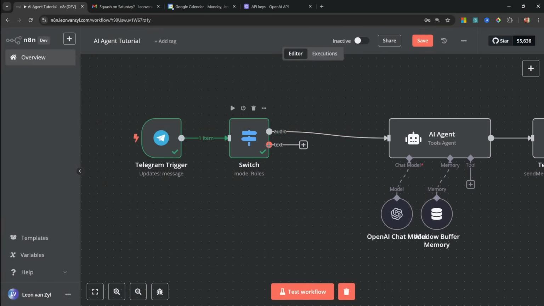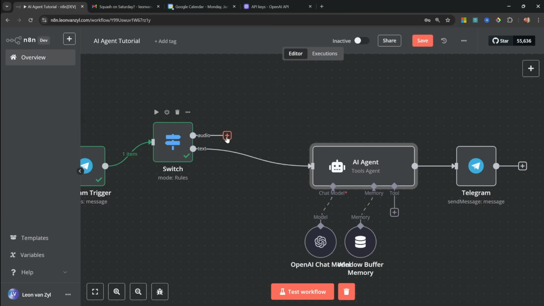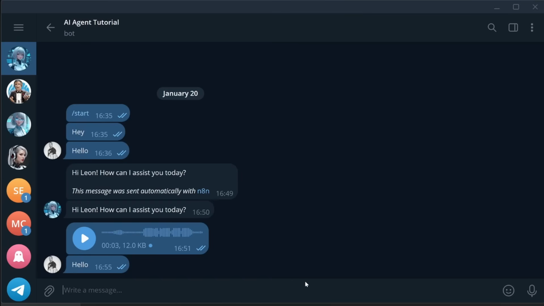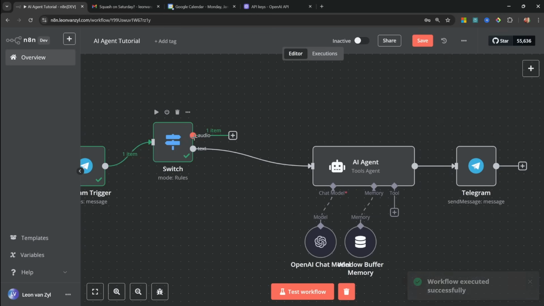So if we receive text, we can pass that to the AI agent. That's simple enough. But if we receive audio, we have to do something a little bit different. Let's add a new node. Let's just pass an audio file into this flow again. So, hello there, how are you doing? Now we can see that this audio triggered this audio route. So the first thing we want to do is to download that audio file.